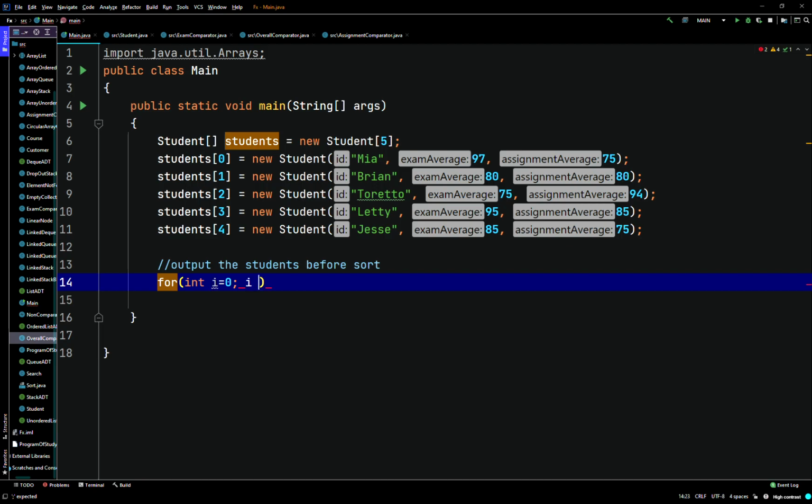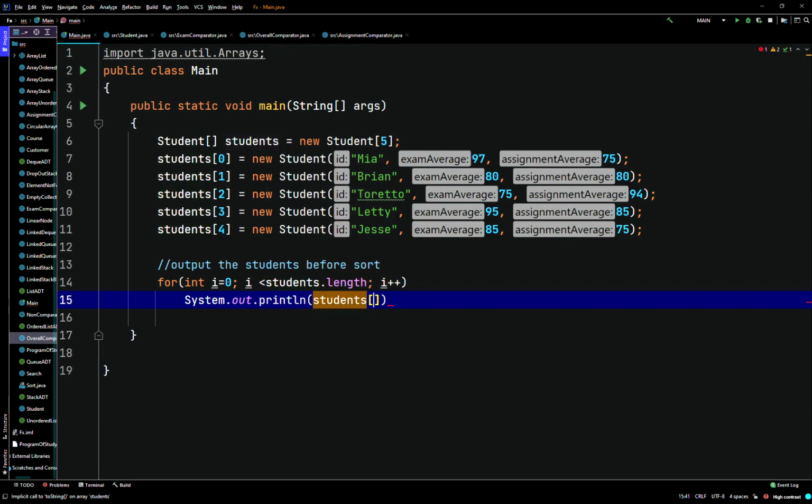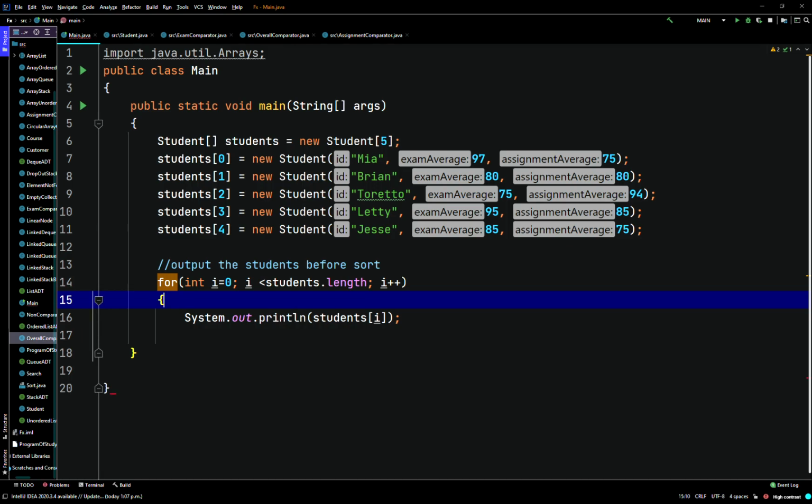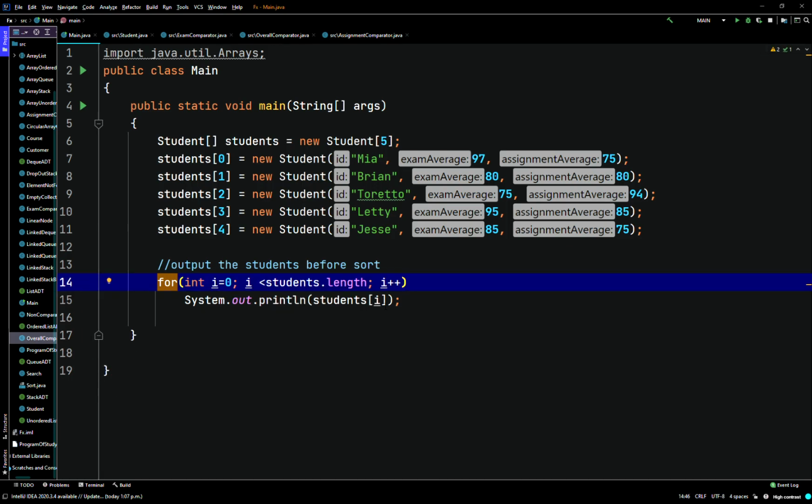Years have passed. So we'll do for int i equals 0, i is less than students.length, i++. Then we'll do System.out.println, then we'll output the students of array index i. So we're just iterating from the 0th index to the last index. Sorry, less than the length, which is the last index plus 1. Then we're going to increment every time. And just pretend there's brackets here if you're used to that too. Then we'll print out students of the index. And then we'll increment back to the top and do the same thing.